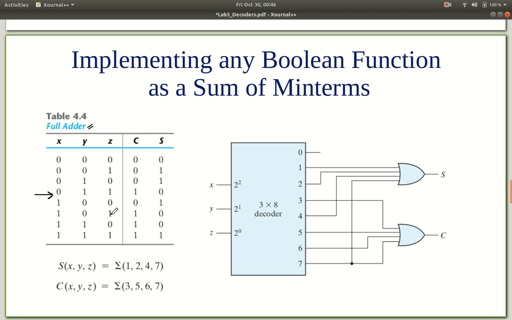Okay, and if you look at each of the output expressions and you write them out as a sum of minterms, then the output sum consists of the minterms 1, 2, 4 and 7, where it is 1 for these minterms, and the output carry consists of minterms 3, 5, 6 and 7. Now because our decoder already provides us all of these minterms, we can just OR them together.